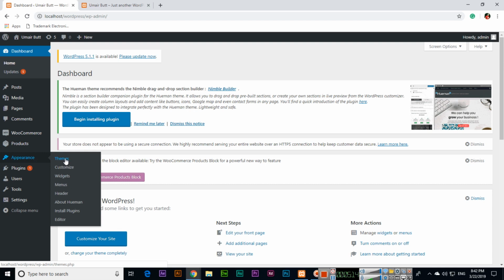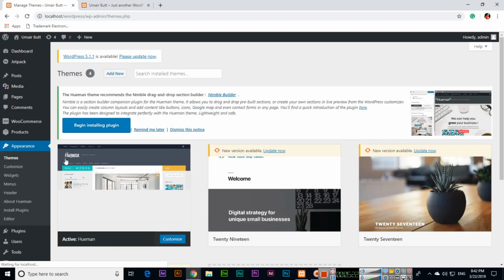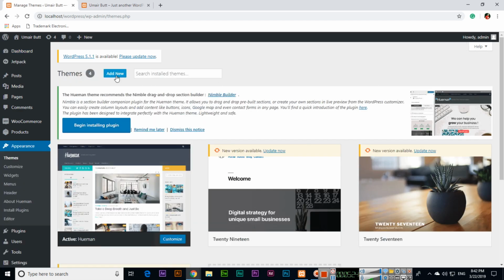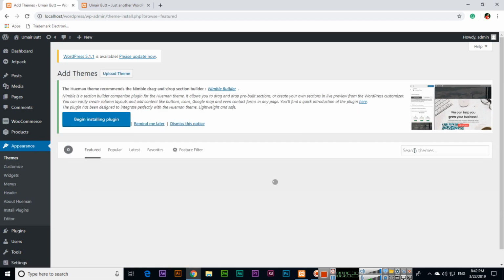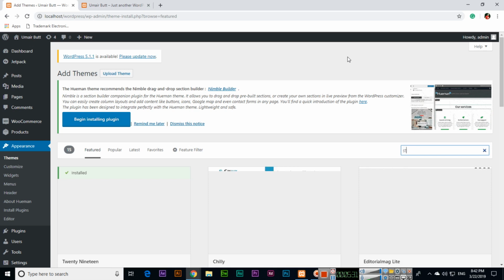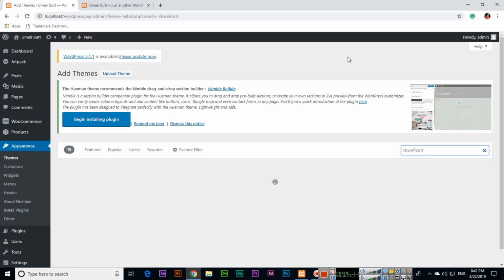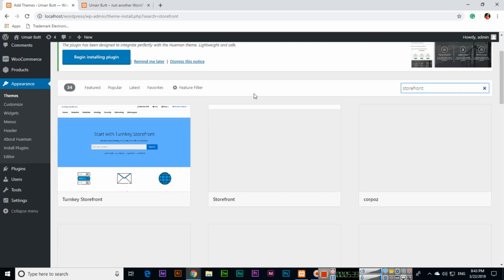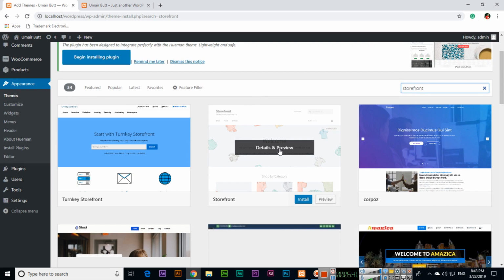One more thing we will do in this part 1: we will go to the appearance and theme section, and we will install a theme. Click add new, the theme is called storefront. So you can type here storefront, and this theme we will install.